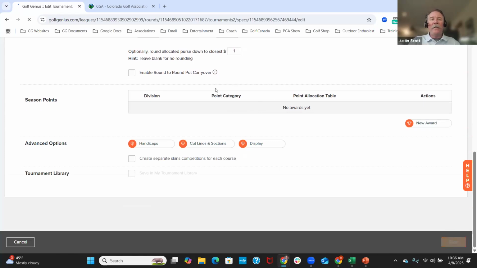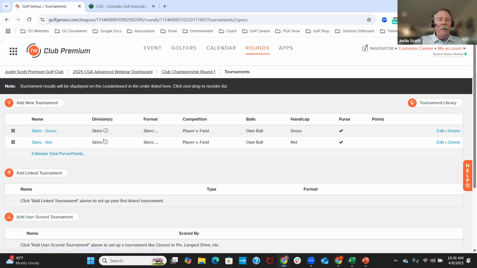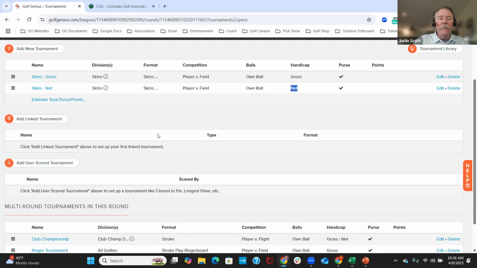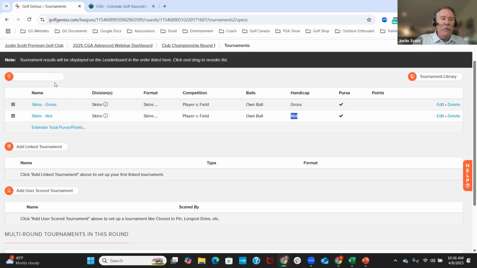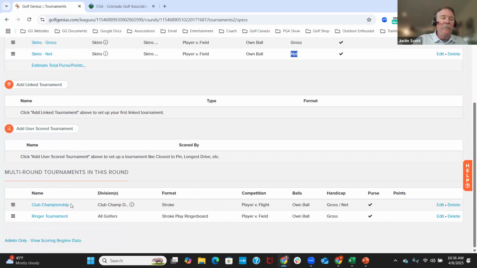So I'll go ahead and save that because I've made some changes to use my skins division. I've got a gross skins, I've got a net skins with a purse within this one round. And down here at the bottom, you can see that I've got my club championship and my ringer tournament used for this particular round. So that's how you can kind of tell your round tournaments are at the top, your multi-round tournaments are down at the bottom.